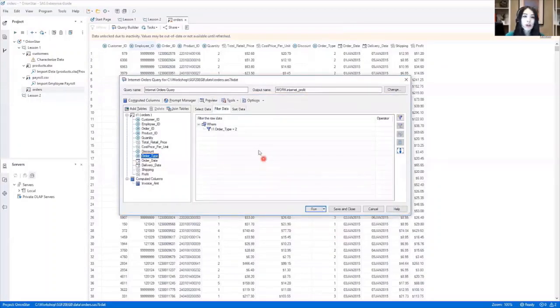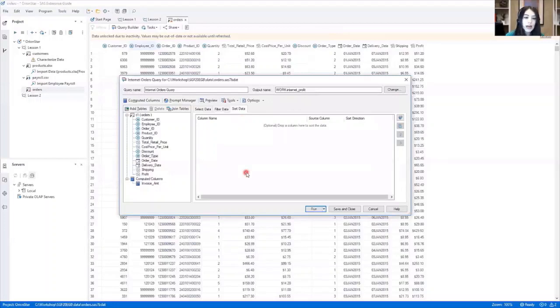Last thing is to sort our data, so I'll click on the Sort Data tab. And here I'd like to sort on the Order ID column, so I'll double-click Order ID. That gets added to my Sort Data tab, and I can actually choose a sort direction, ascending or descending, but I'm going to leave it at the default ascending order. That's it. I'm done with everything I want to do, so I'm going to go ahead and click Run.